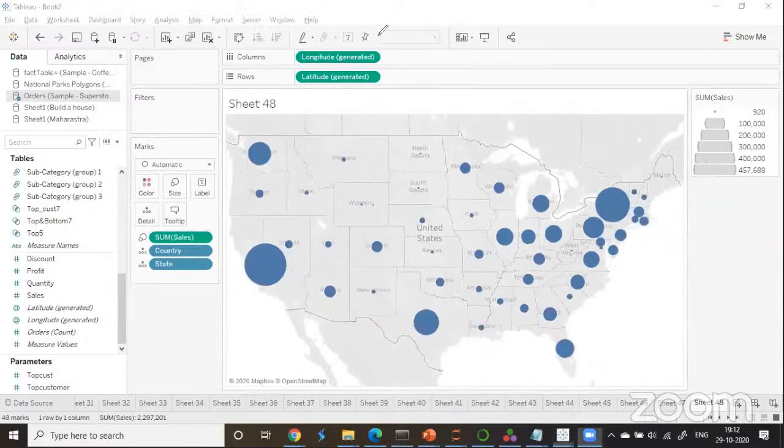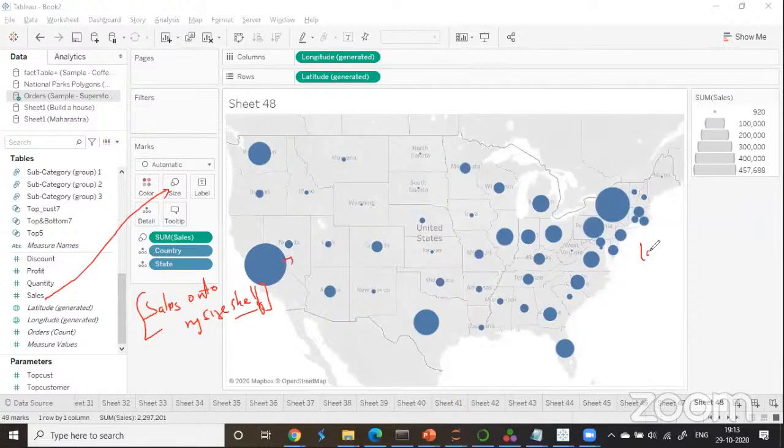So what is that I have done? I have simply placed my sales onto my size shelf. So now, the larger the size of the sales, the larger the size of the circle, larger will be my sale value.